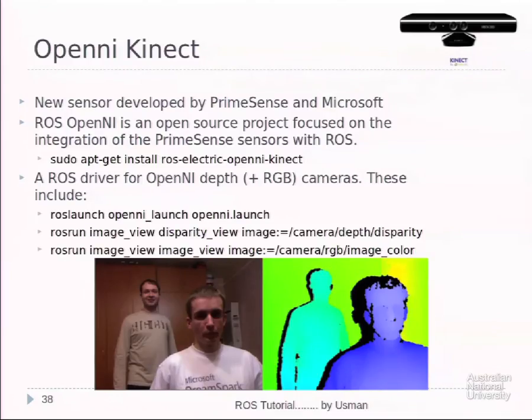The advantage of this driver is that you don't have to write the code by yourself for that driver, and it gives you some registered data. It gives you registered data of color against the depth. So if I want to move in this room, let's say, what kind of information am I using?